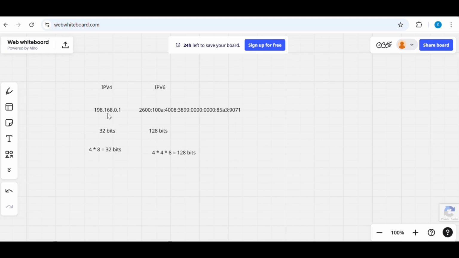So, what is the difference between IPv4 and IPv6? See, in IPv4, as you can see, there are four numbers separated by dots, like 198.168.0.1. That's why it is IPv4, version 4 basically. Now, in IPv6, we are seeing that there are eight numbers.